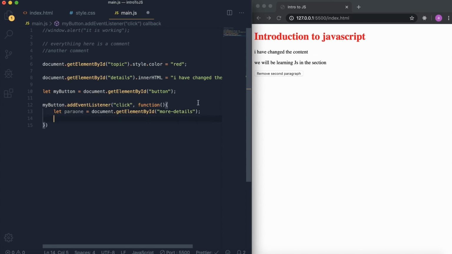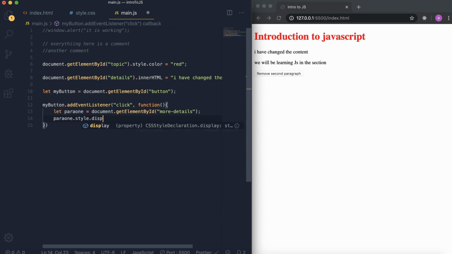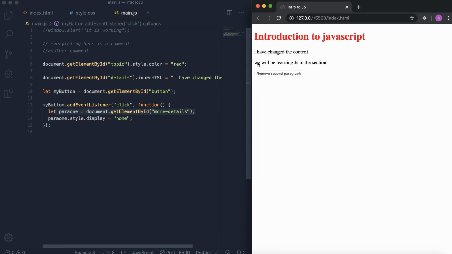So once I've grabbed the paragraph and named it paragraph 1, I want to modify it, and then I want to say paragraph 1 dot style dot display. You remember display property? I want to set the display to none. What this simply means is that first grab my button, and whenever I click my button, I want you to grab the paragraph with the ID of more details, which is this paragraph, and I want you to set the style or the display of that paragraph to none. All right, hopefully we understand all that.